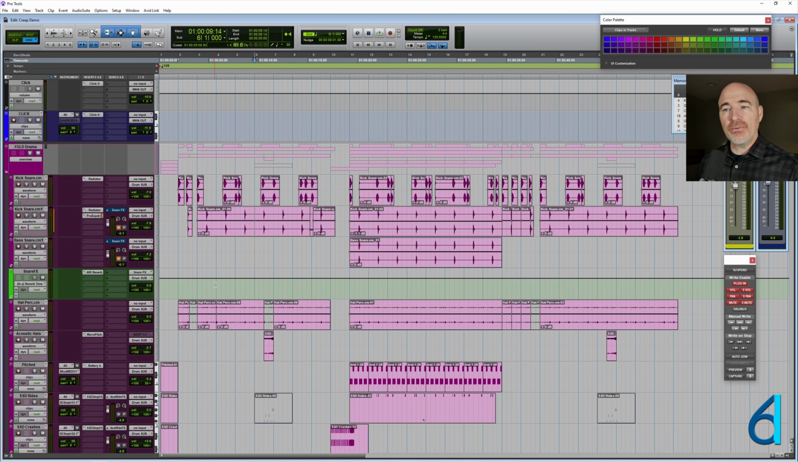So the first thing we're going to do is just listen to just a couple seconds of this beat here, and then we're going to come in and have some fun with some effects routing.